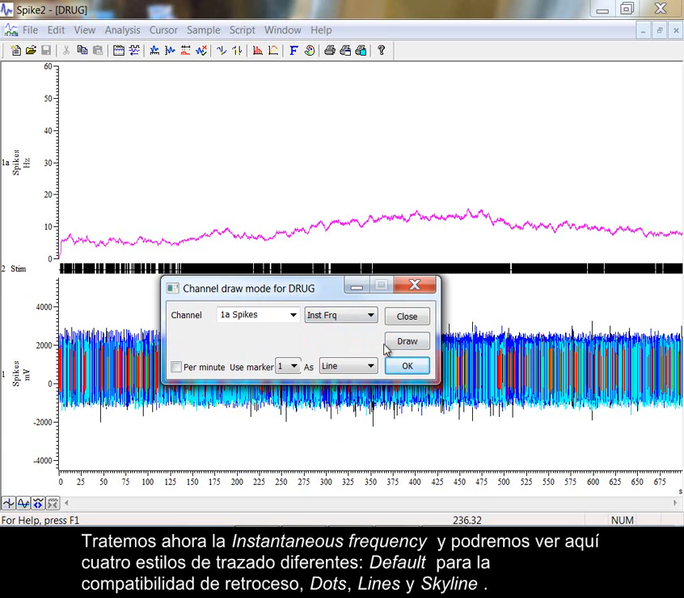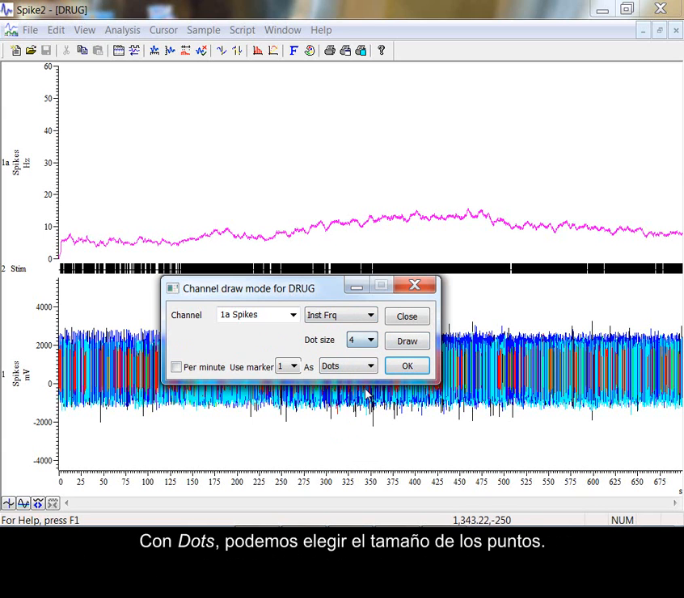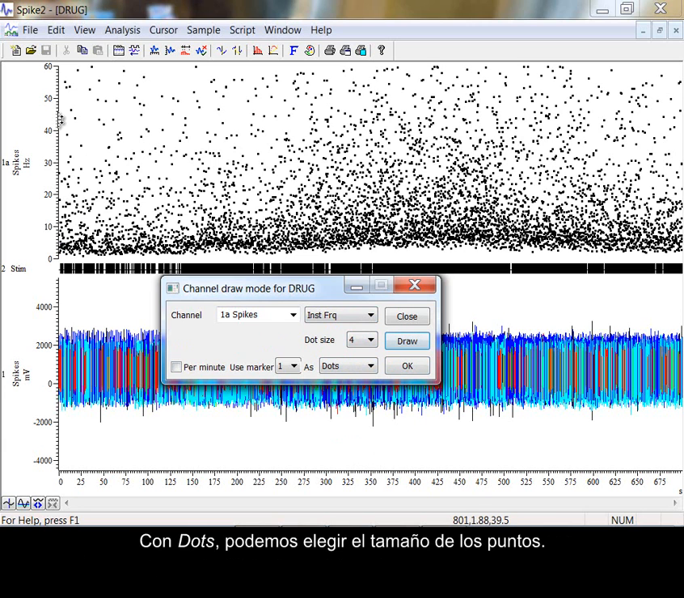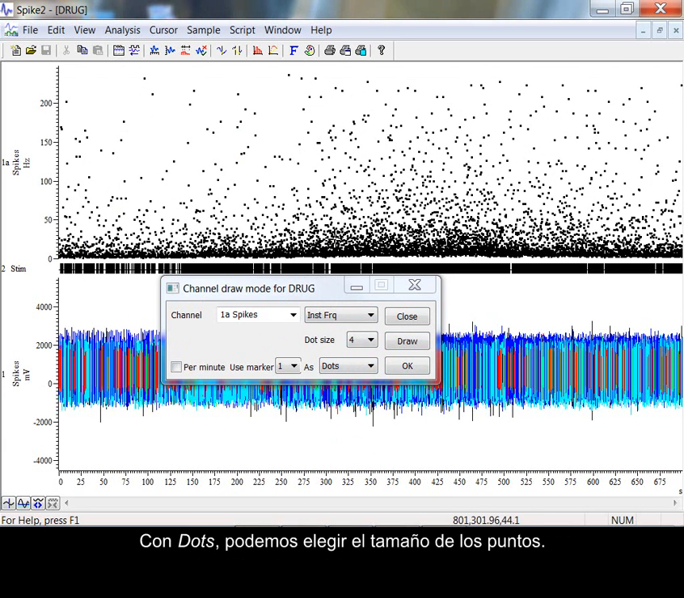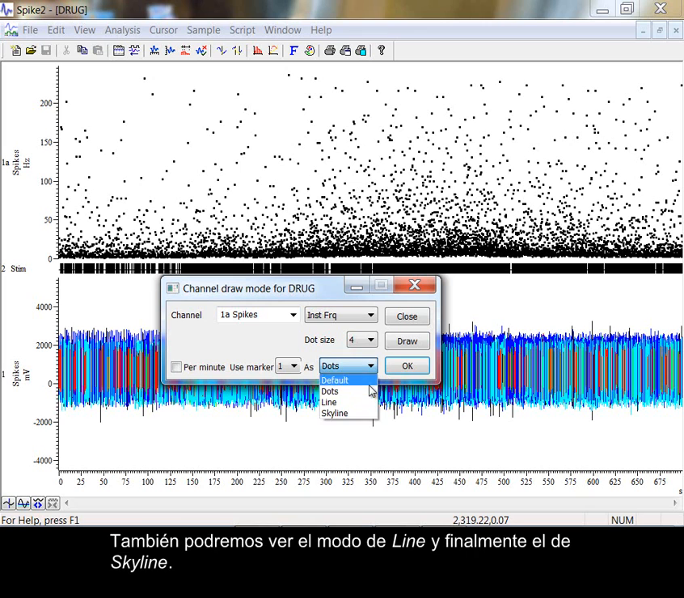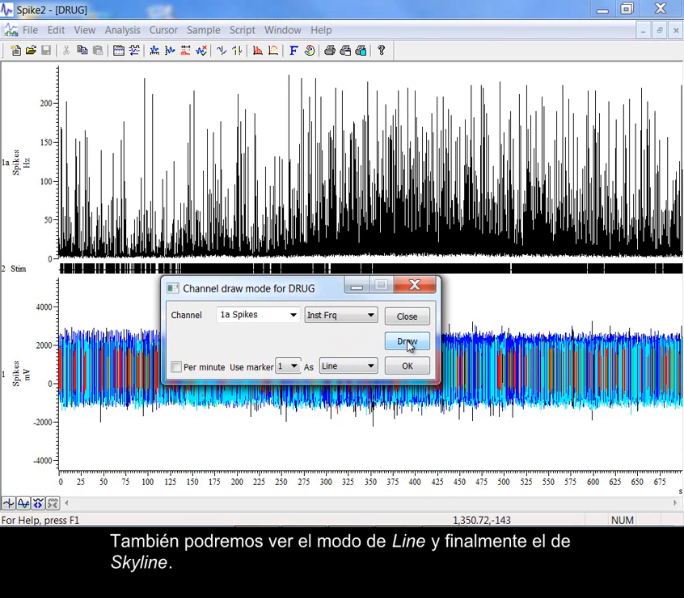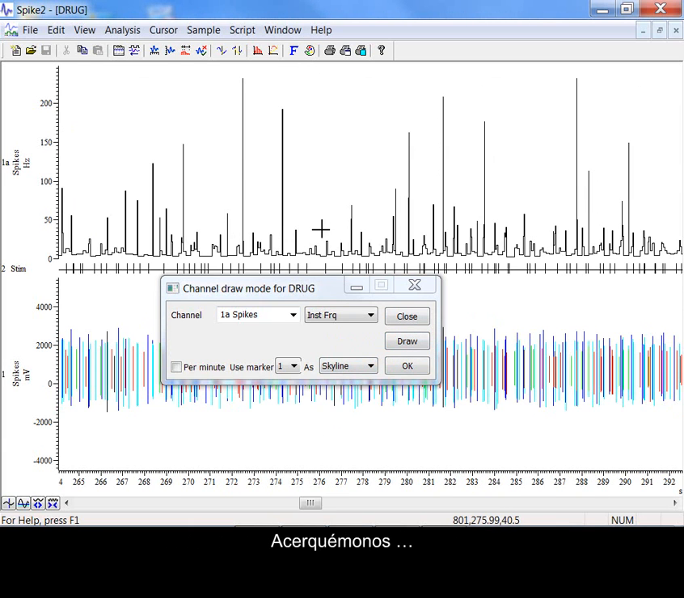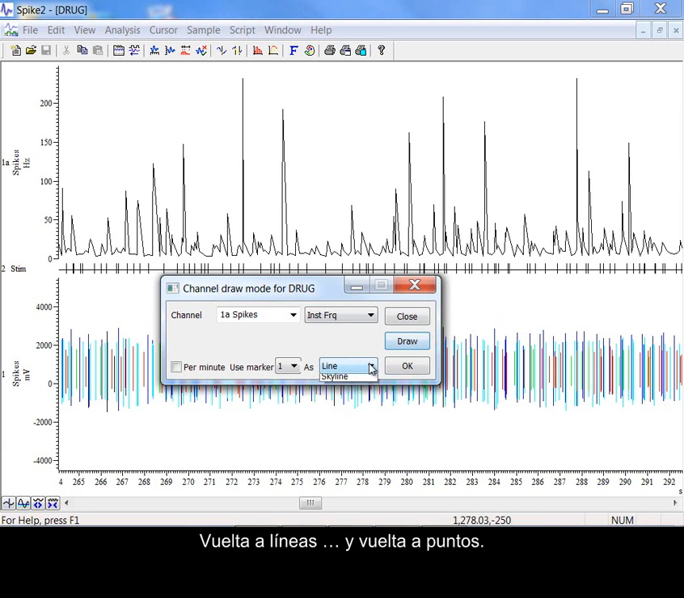On to instantaneous frequency, and here we can see 4 different drawing styles: default for backward compatibility, dots, lines, and skyline. We can choose the dot size with dots. We can also see line mode, and finally skyline. Zooming in, back to lines, and back to dots.